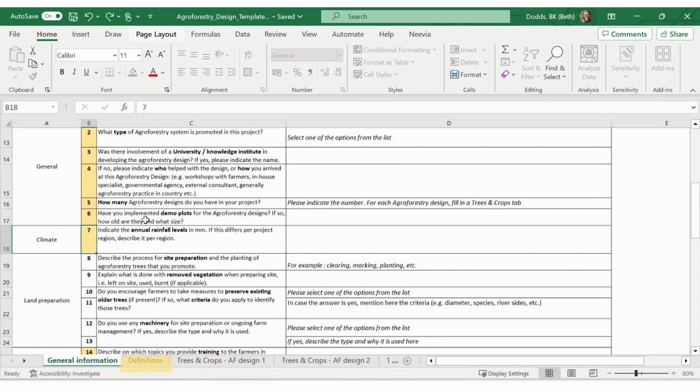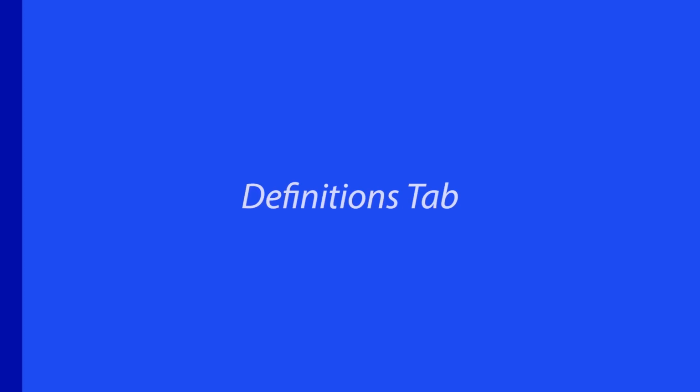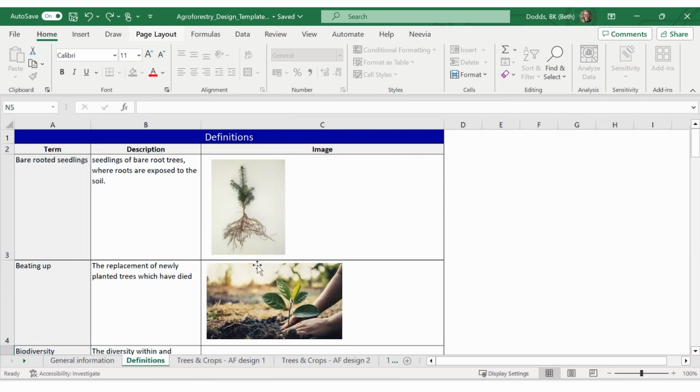The next tab contains some useful definitions. Here we have some concepts that the local partners can review, and if you are unsure of any terminology, you can check it here. Next, we will go to the Trees and Crops tab.